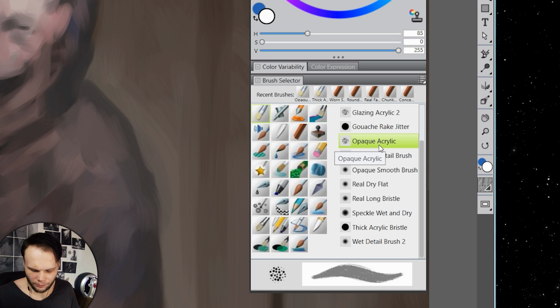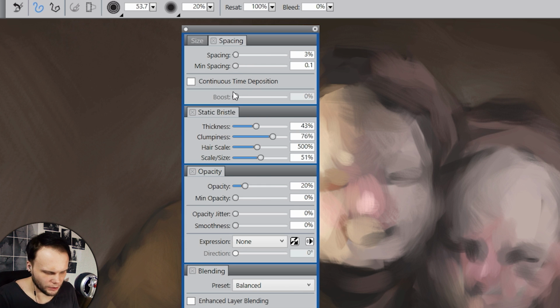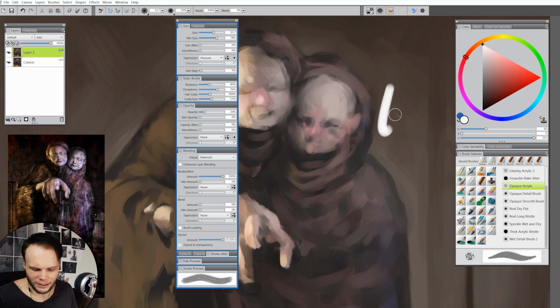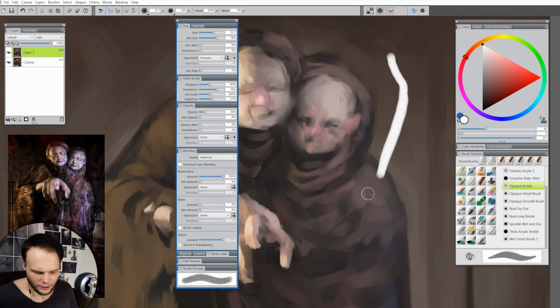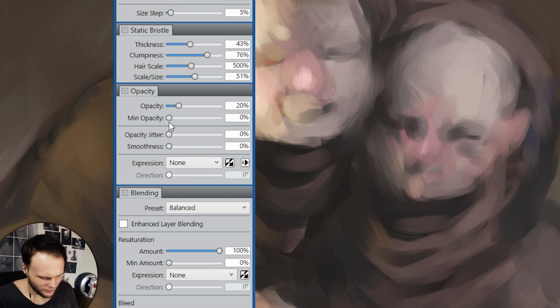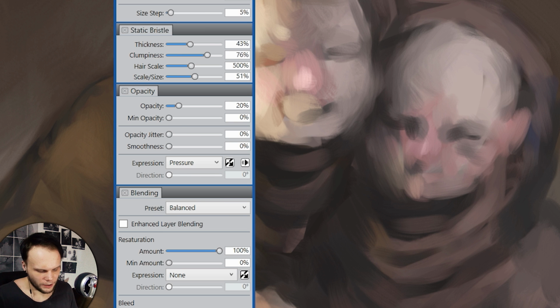Opaque acrylic brush in acrylic and gouache. But I had to make the step more dense because it didn't handle well the big size. And also, maybe don't go so tiny, like minimum size shouldn't be so minimum. 75. Yeah, this looks good. But opacity, minimum opacity 0. I don't see that at all. What's up with that? Oh, expression, we should add what makes the minimum opacity. Pressure.